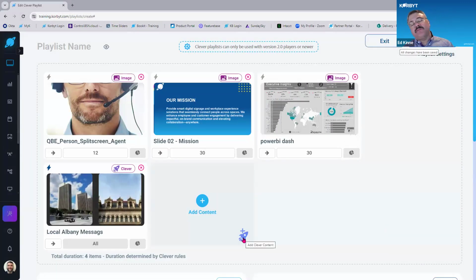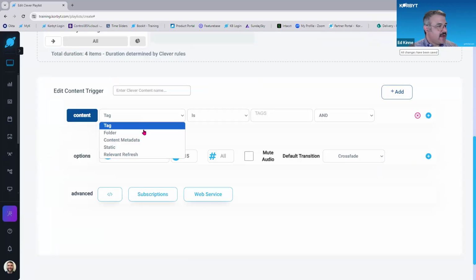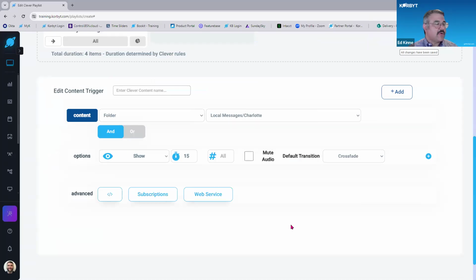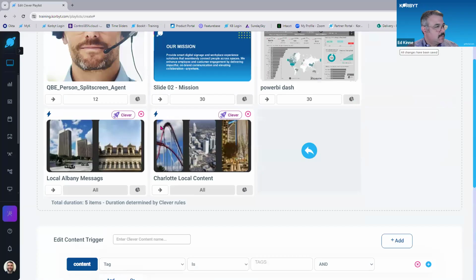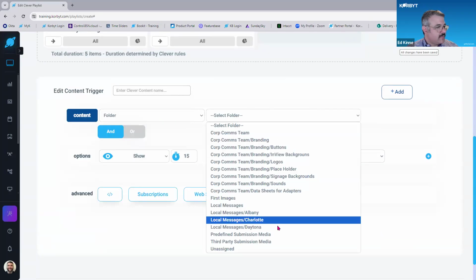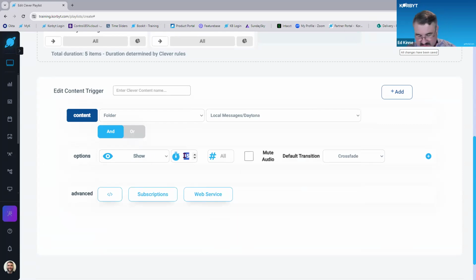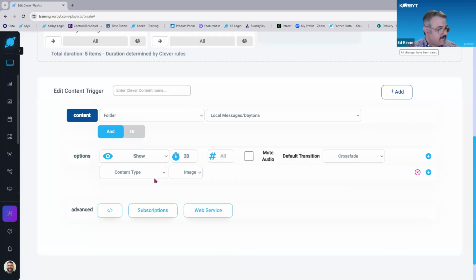And you can have multiple of these rules in a clever playlist. It's one of the things that makes them clever. So I can have another folder-based rule for another location. So for Charlotte, I'm going to tell it 20 seconds each, play all. I can even give it different instructions if I wanted to. And I do have a third folder in my system, so I'll go ahead and grab that just for completeness, giving it the same rules each time.